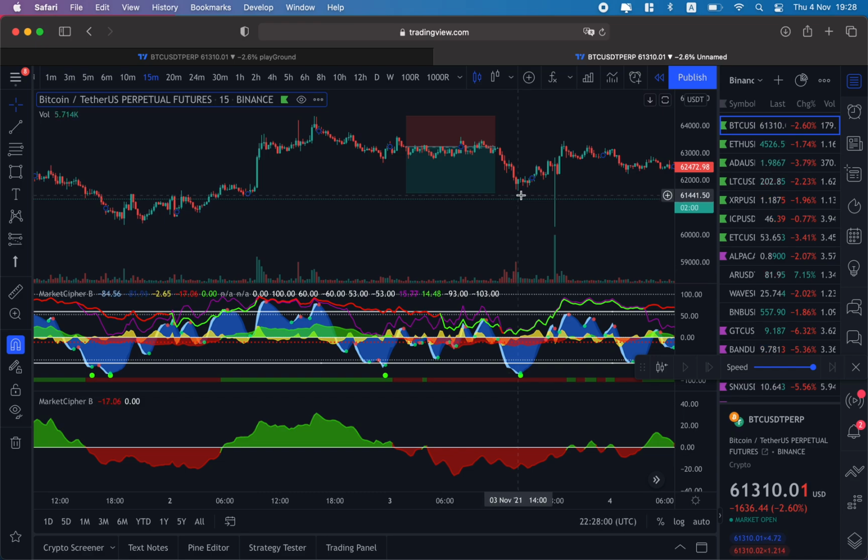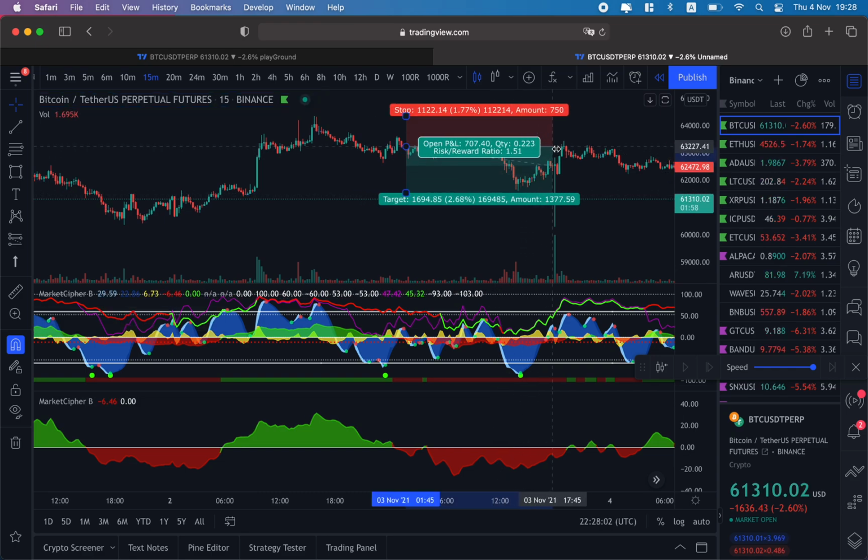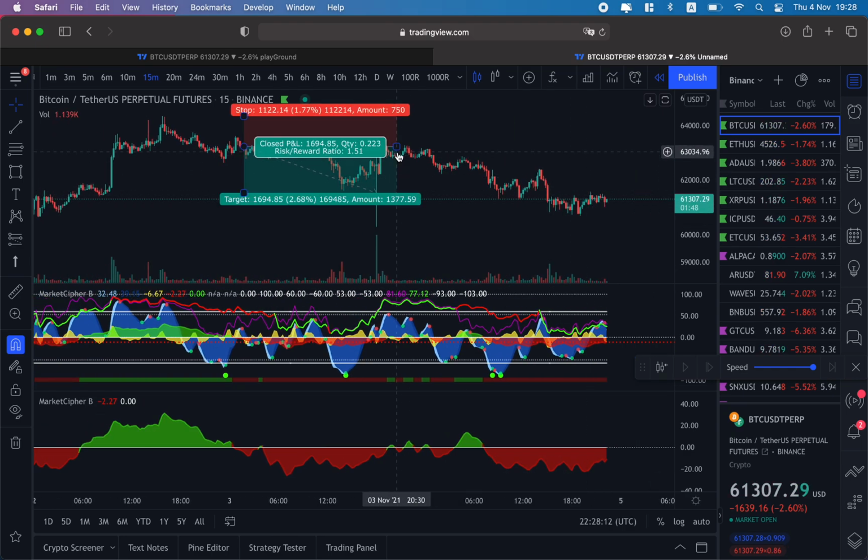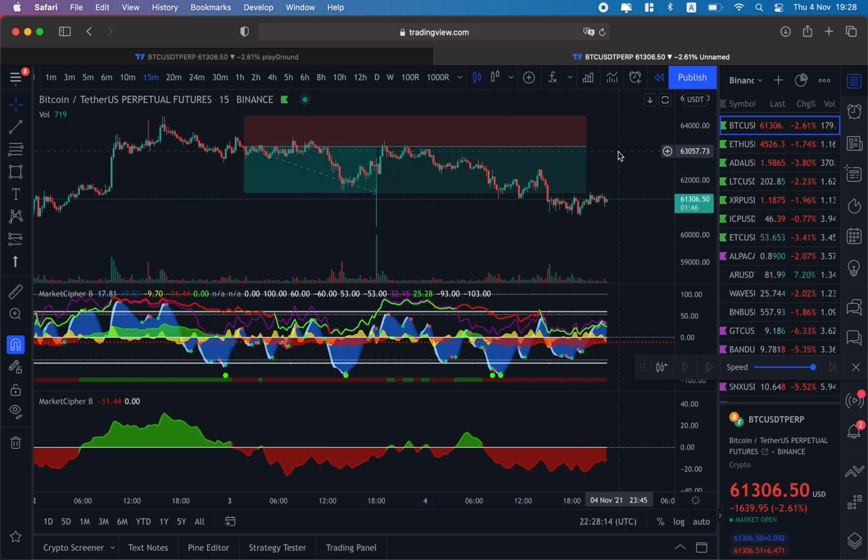and you project that 1.5 risk to reward. Look at that, it's amazing. It played out a week late, but it worked. It worked, and after, you can see that it played out too.